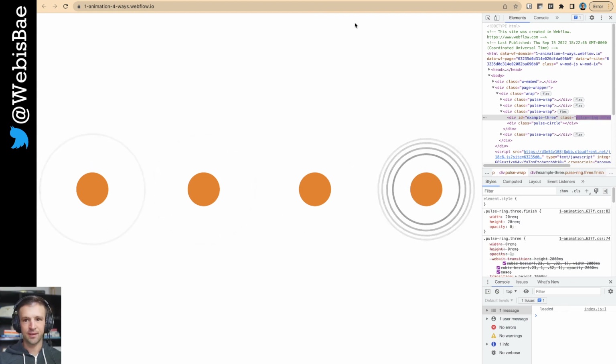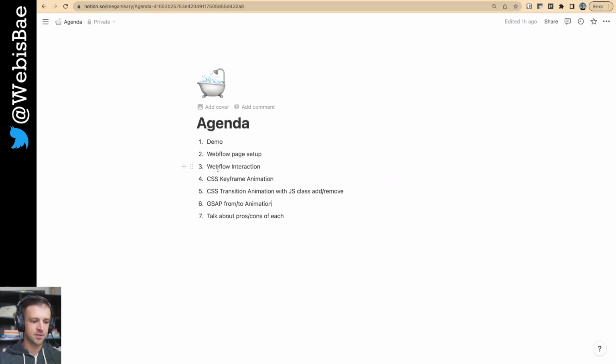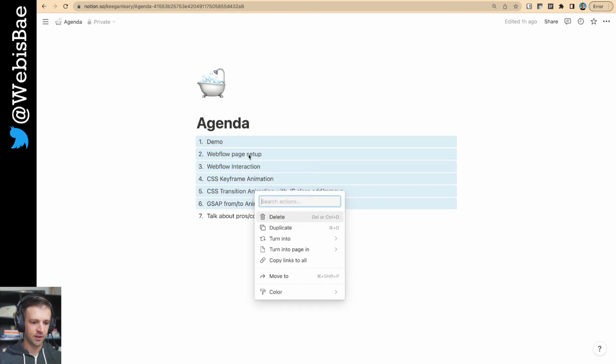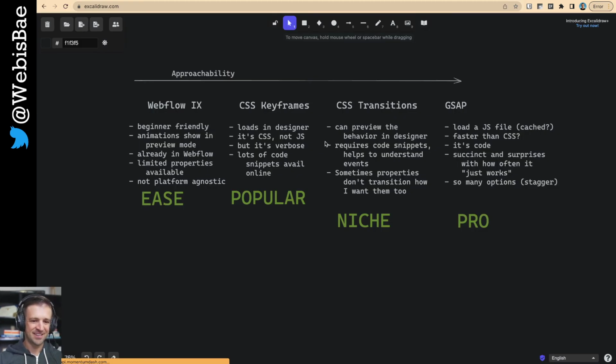Yeah, anytime I'm doing stagger, I reach for GSAP now. Okay, this concludes everything I wanted to set up here. Let's go ahead and strike through. Now we can talk about some pros and cons.